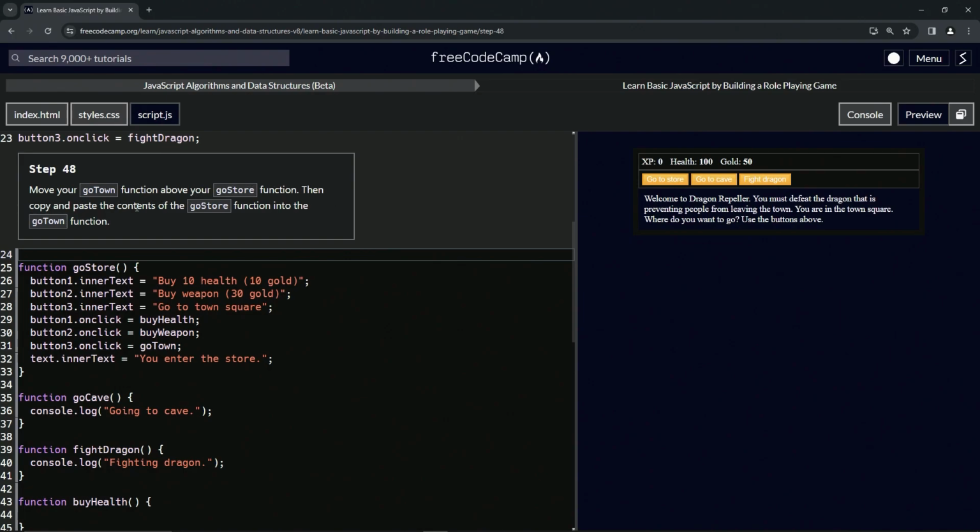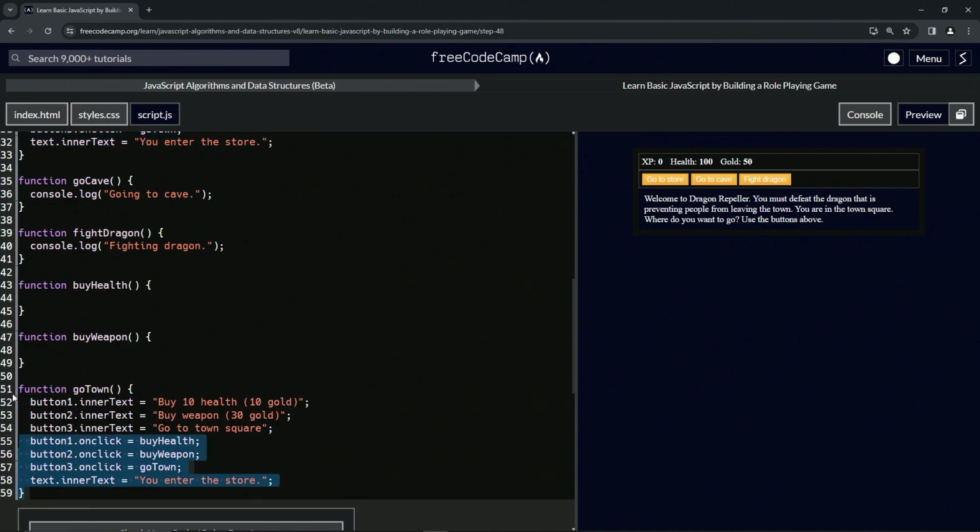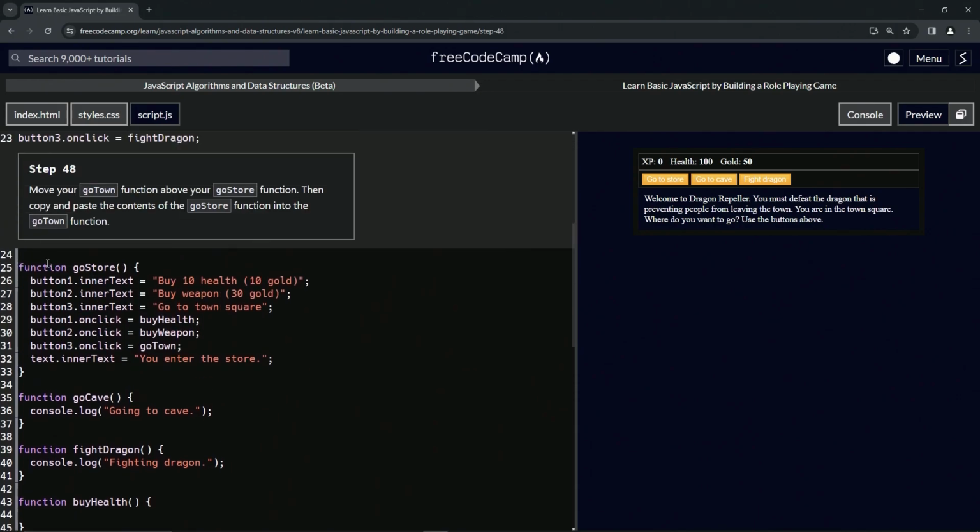Then we're going to copy and paste the contents of the goStore function into the goTown function. All right. So I think it's easier to copy paste first, then move it. So we'll just take all of 32 up to all of 26, pardon me, copy that. And then we'll just come into this goTown function, drop that off. Then we'll just select all of this and then do a Control X. And then we'll come back up here and do a Control V right there.